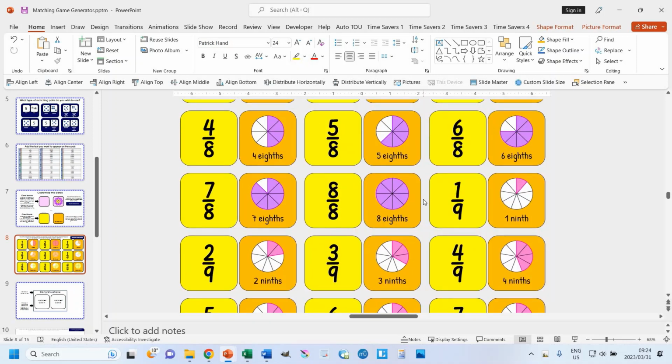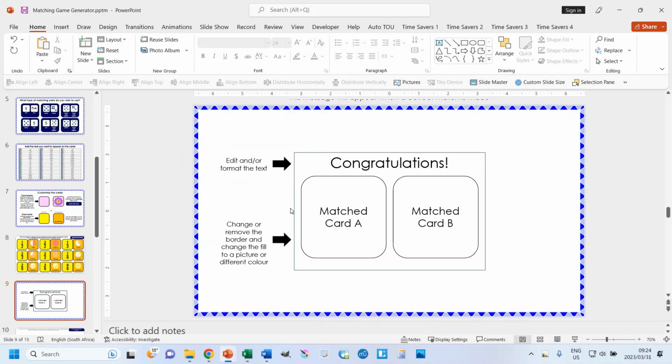Once you are happy with all of your cards, you can go on to the next slide. This slide is there for you to be able to add a reinforcing message. When they get a matching pair in the game, it'll bring up this message saying congratulations, you got a match, and it'll show them the cards that were matching to reinforce the concept that is being practiced. You can format this and customize it as much as you want.